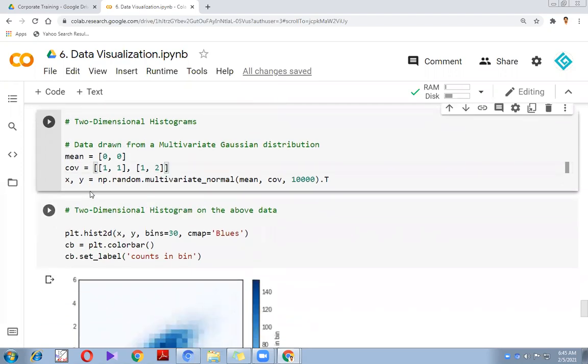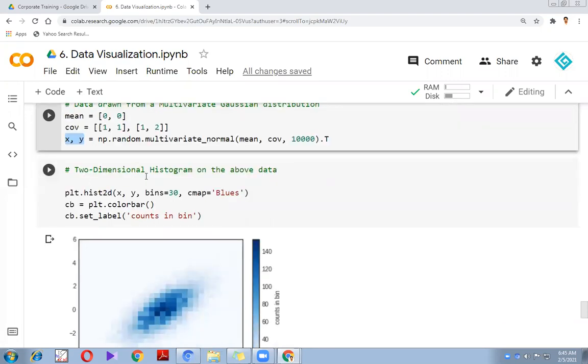Okay, now say x comma y equal to np.random.multivariate_normal(mean, cov, 10000). So what I'm going to do is generate 10,000 data points for x and y, and this will be a multivariate normal distribution. A single normal distribution looks like a bell curve, and if we have two variables, we call it a bivariate normal distribution, and with more than two variables, multivariate normal.